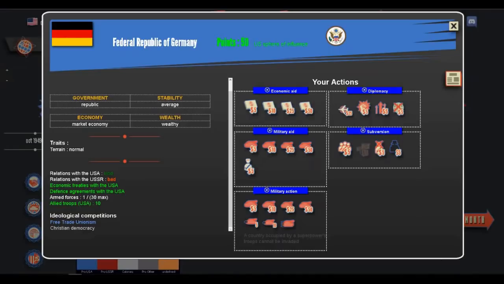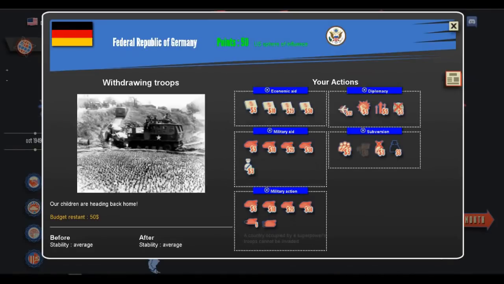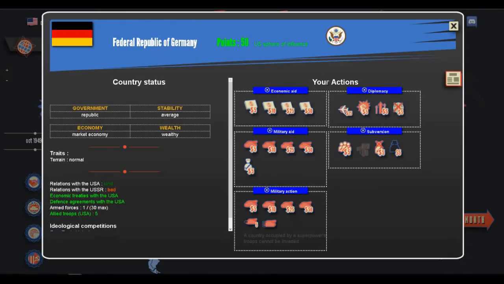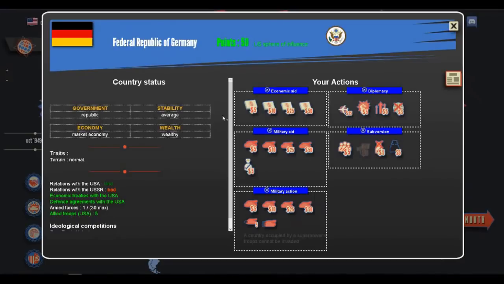So you've got the armed forces in the country. Currently, there are 1 out of 30 total possible for Western Germany here, and we have 10 USA troops. So we're going to cut some of the fat here, and I'm going to recall 5 of the troops. So you get the withdrawing troops, our children are coming home. It doesn't affect our budget on this turn, but it will next turn. So I'm going to go ahead and get out of here and then go right back into it. And you can see the exclamation point there indicating that an action has taken place.